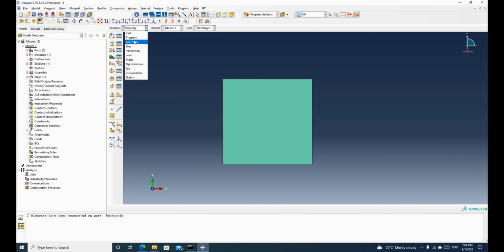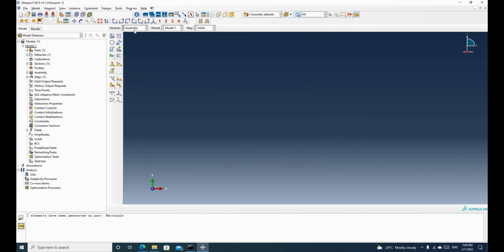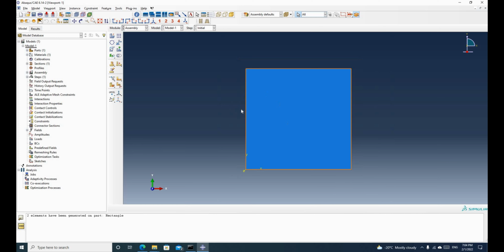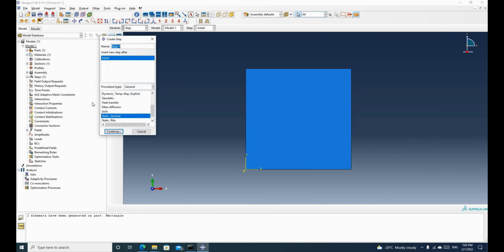So next we need to create an instance. So let's go to the assembly module and hit create instance. So we already have this part, so we click OK. So this is our assembly, and now we need to create a step to tell the software what kind of analysis we are going to run. So we hit step, and we create a step.